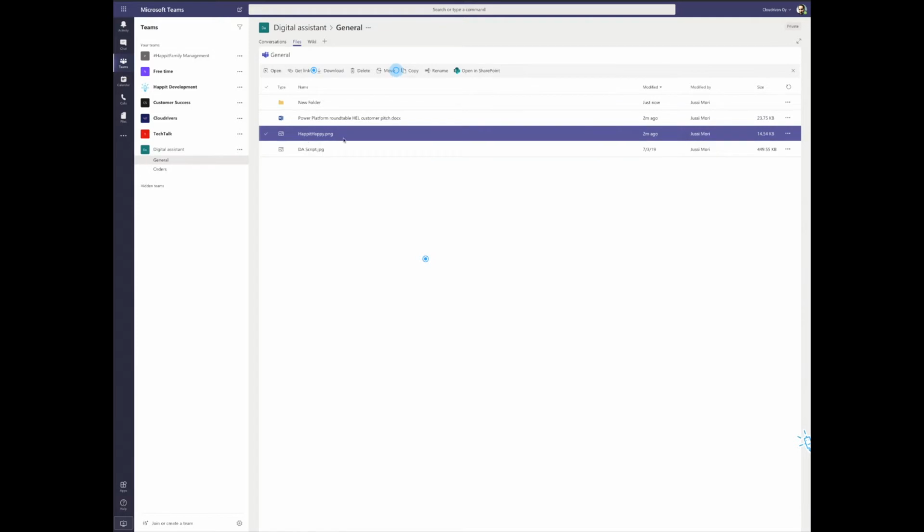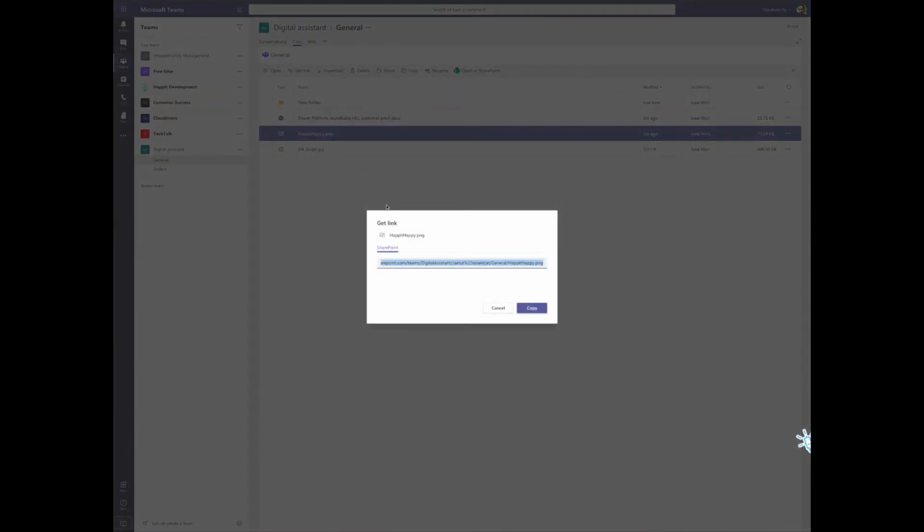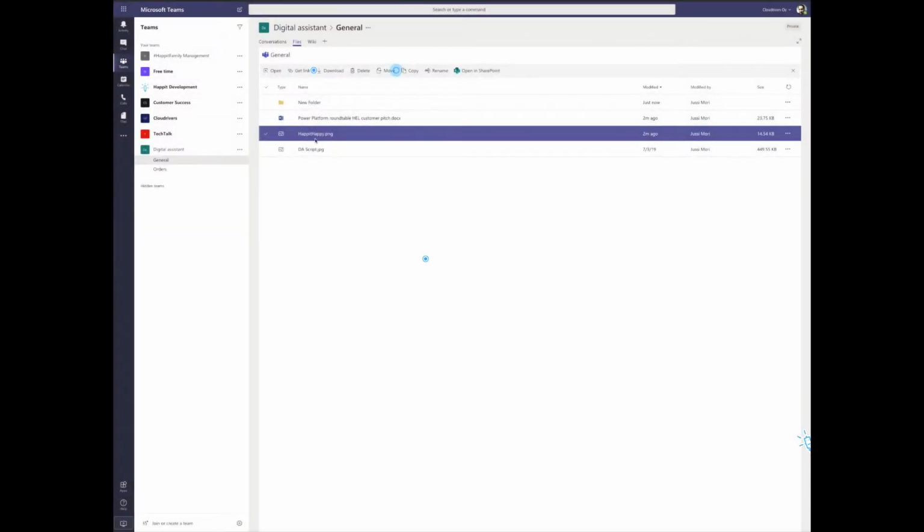What else happens when I click on a document? I can of course delete it, I can download it, I can get a link for it. So that is probably also very interesting if you want to share a link with someone within your organization. You can do that with the link, so you don't need to go with the right click get link. You can also do that. It's up to you what you want to do.